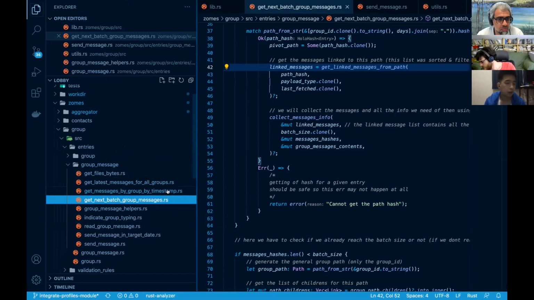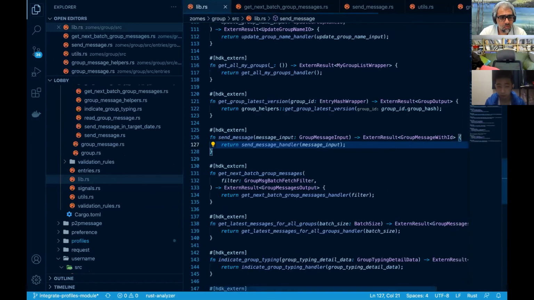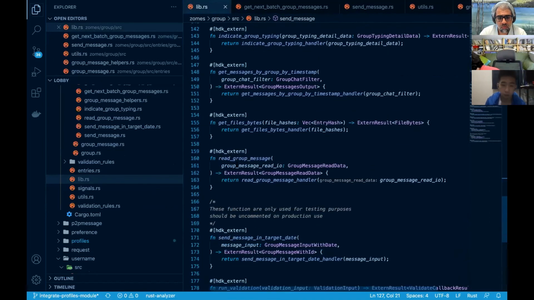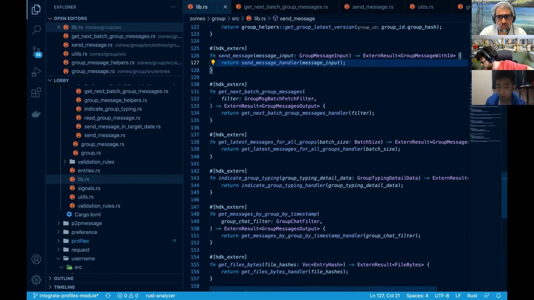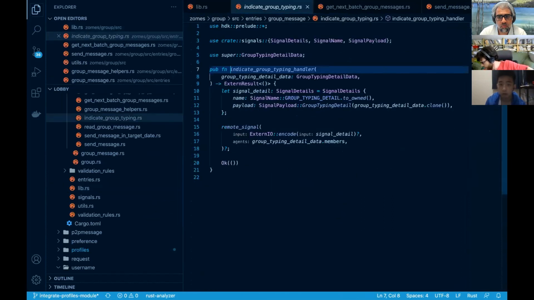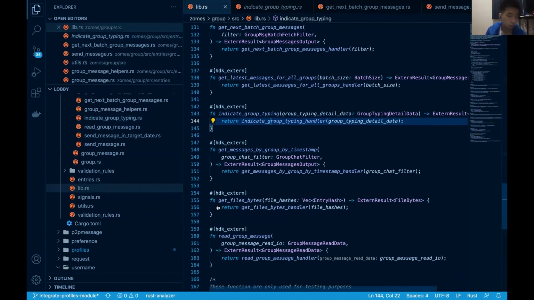Well, for group, there are more examples of the remote signal and emit signal pattern that we saw in P2P. If you would like to see how that works, you could check the indicate group typing function. I'm not going to go into details anymore here, because this is also the same remote signal, emit signal, and so on. We've already explained that. So that's it for group.